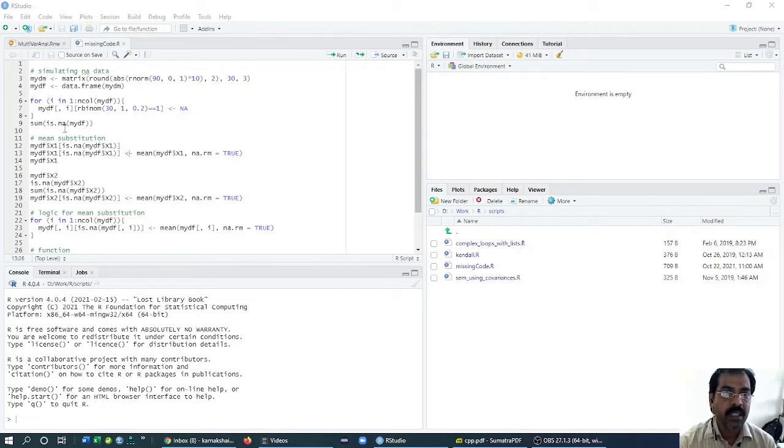Apart from the logic, there are some steps. I'm going to show you how to simulate data, and there are different ways to deal with it. I'm not talking about the theory of missing data. There are different types of missing data, and there are different ways to deal with missing data.